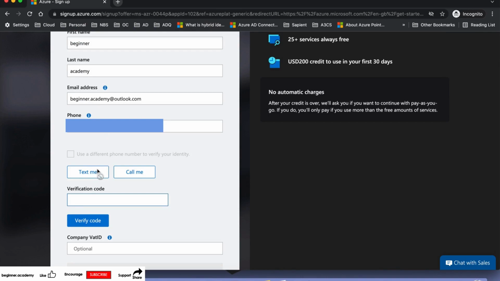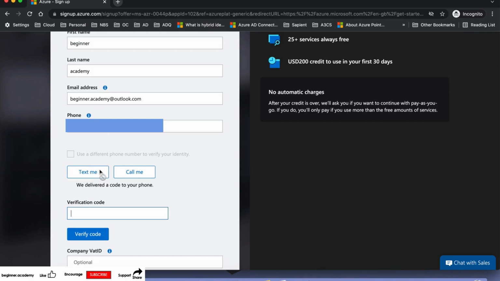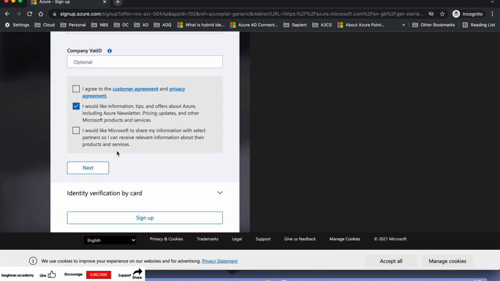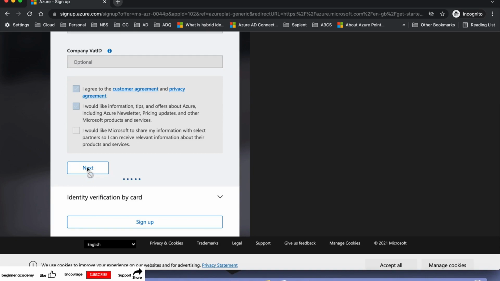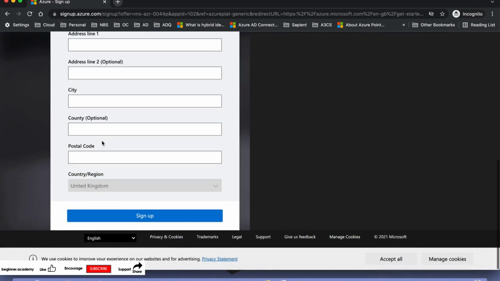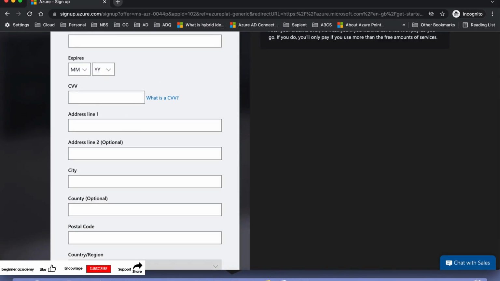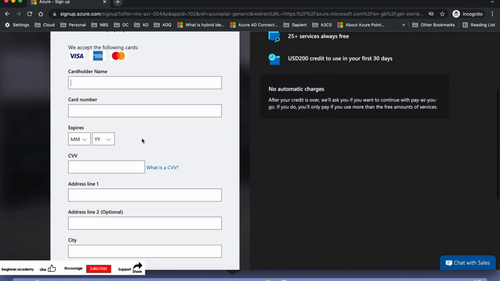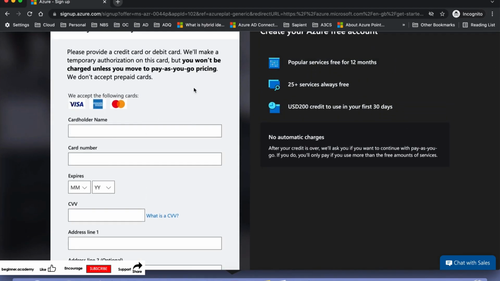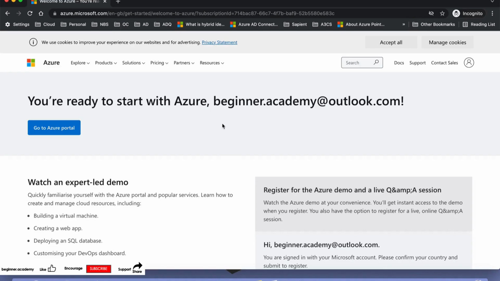Enter your phone number here. I got the text now. You need to enter your credit card or debit card details. Once you enter your credit card details or debit card details, once you submit it, this should show you.